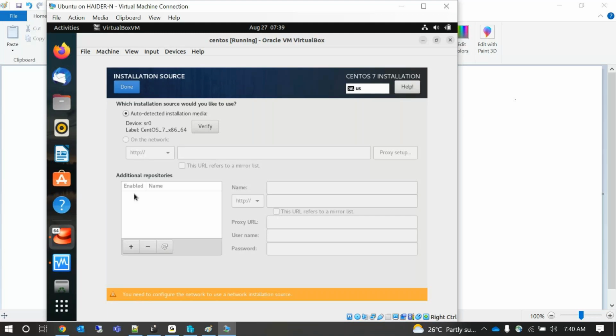What is the third section? Third section is additional repository. The meaning of that is whenever the system boots up, if you want to keep some additional repository here, you can keep it. If you want to boot from a particular repository, then you can keep that particular repository here. Look here, what you think. You need to configure the network to use the network installation source first. So obviously, if I want to use this, I need to set up the network first. But currently in our case, we are not going to use this. We are going to use this SR0 only. So this is done.